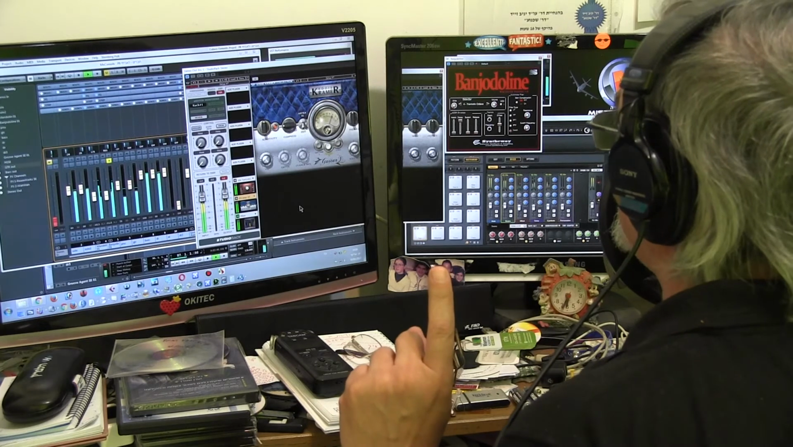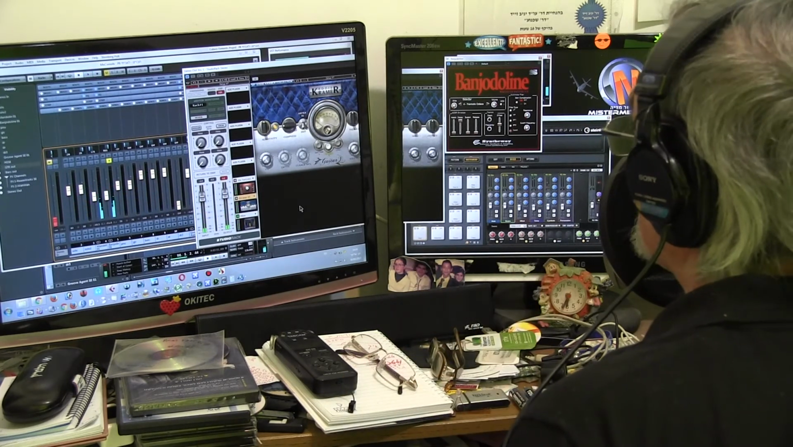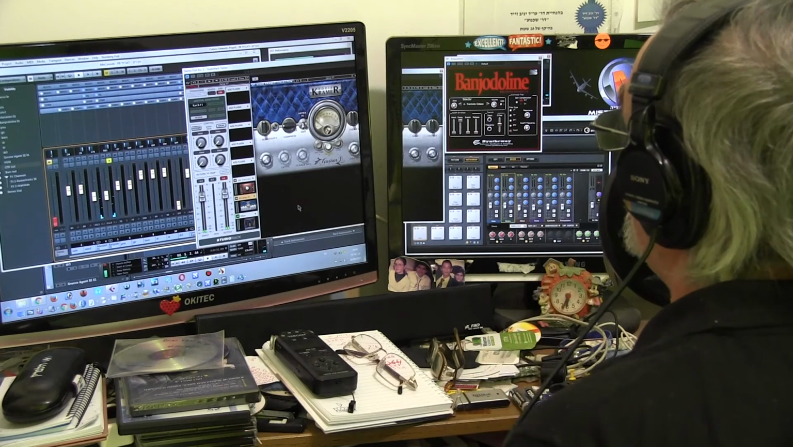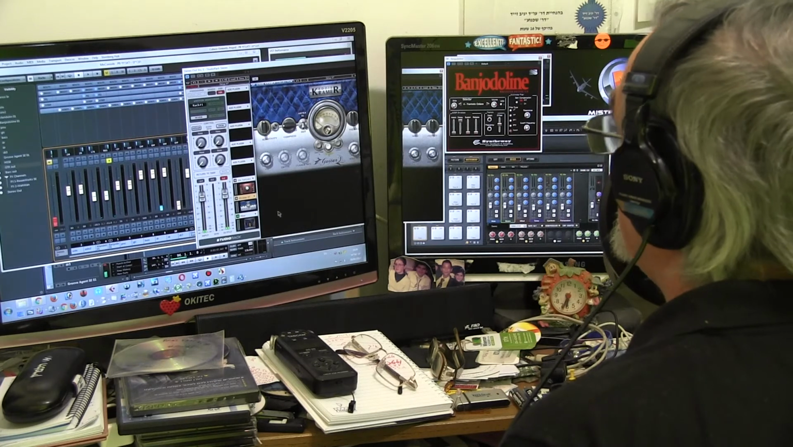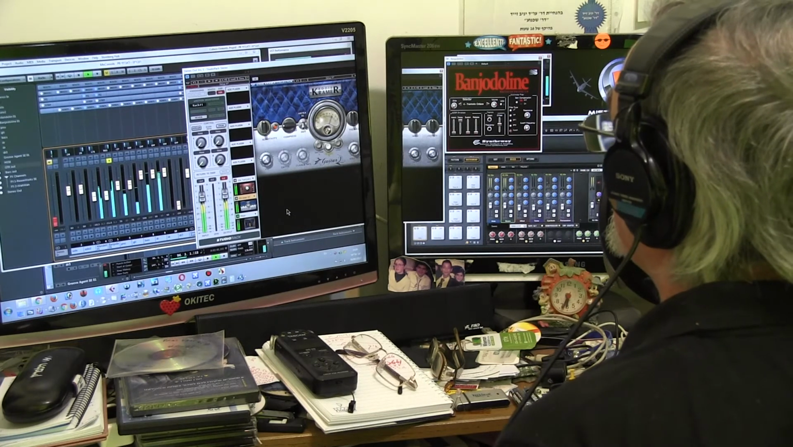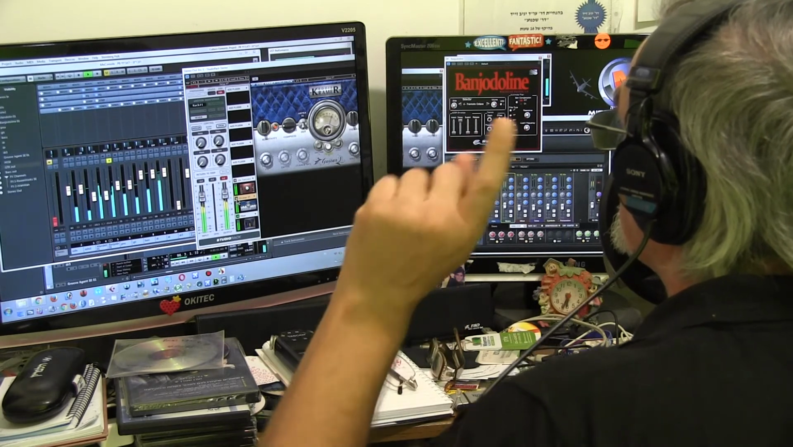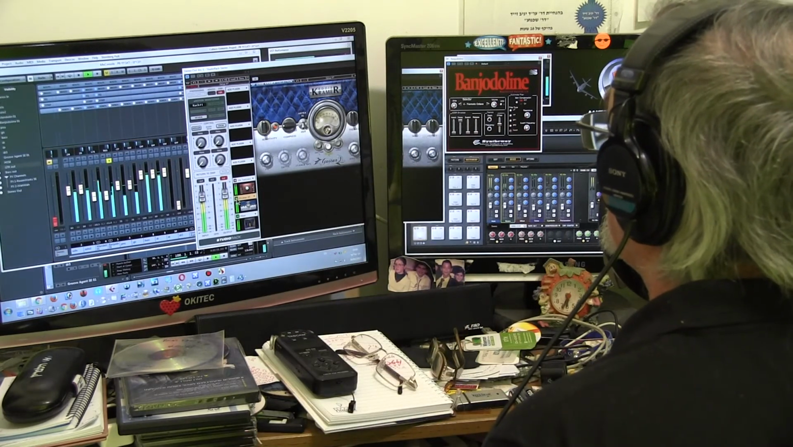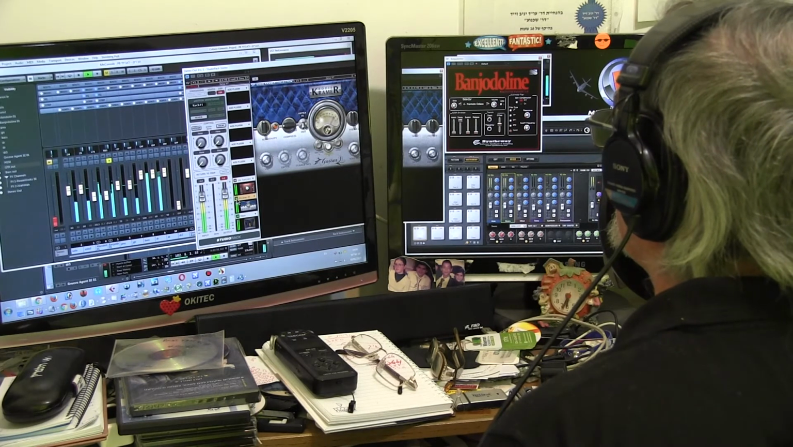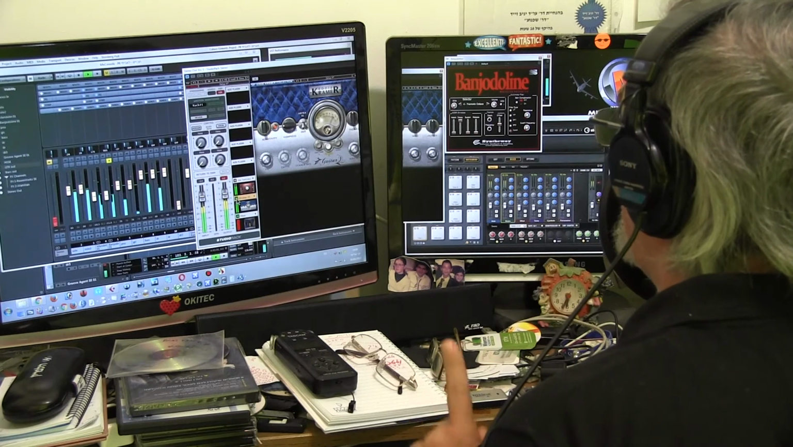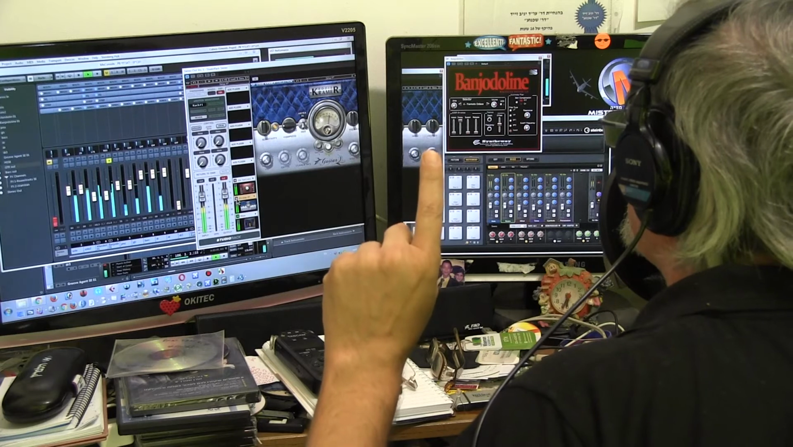Now it's bypassed. Listen to the mandolin. Listen to the mandolins, especially what happens to them when I switch on the Kramer guitar. Okay, let's go back. Now it is bypassed. And bypassed. Again.